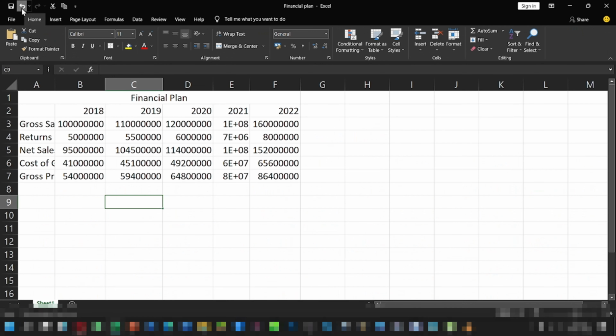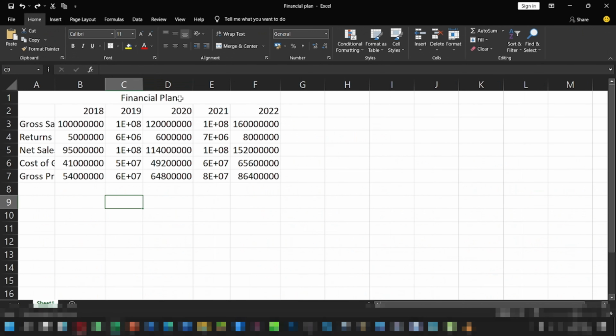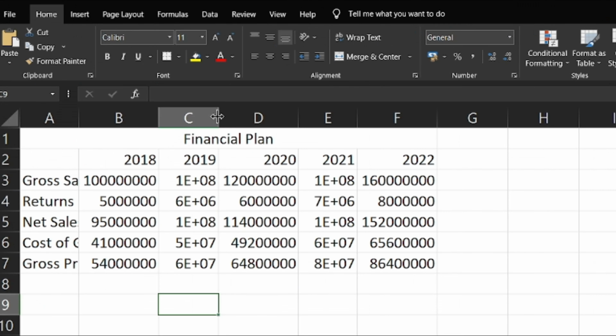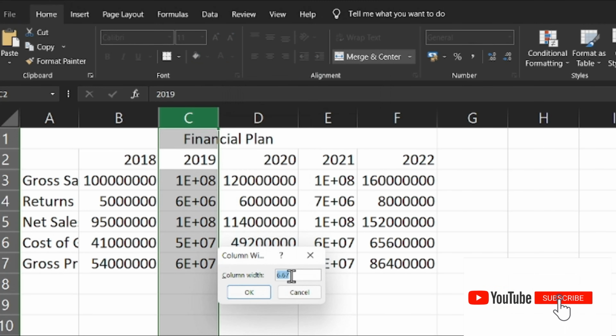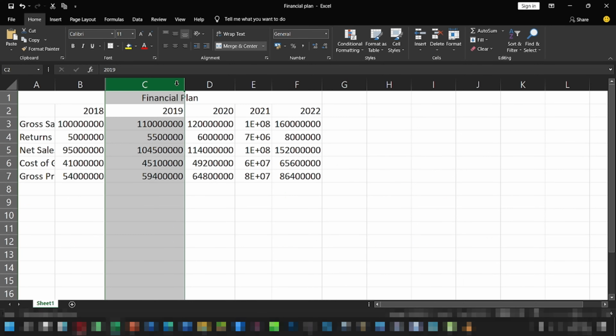Another method is, when you place your cursor in between these two columns, you can also left click and go to column width, and this is the column width. You can change the number from, let's say, 6.67 to, let's say, 15. You enter and the column width will increase. So that is also another method.